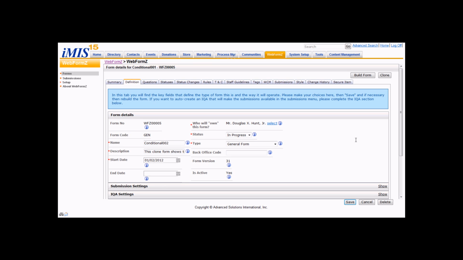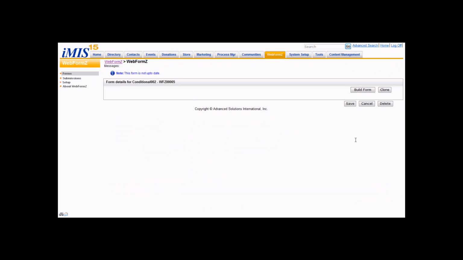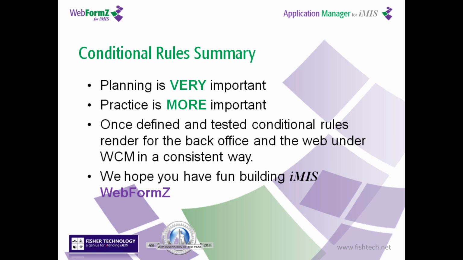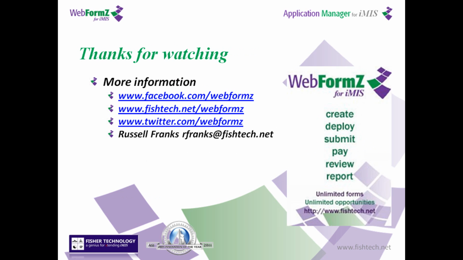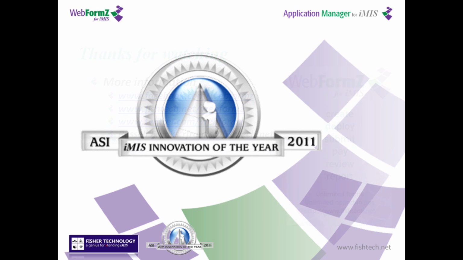So what can we tell you at the end of this session? Well, planning is very important. Practice is even more important. You may be interested to know that once you've defined a set of conditional rules, the same rules apply for rendering both to WCM and to the back office, so you only need to do this job once.